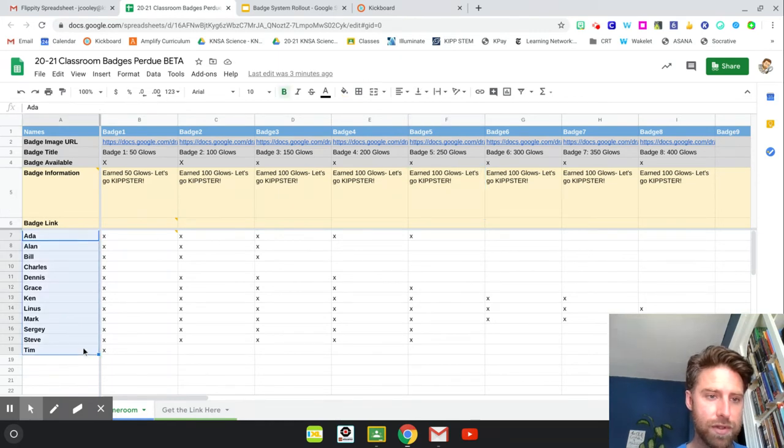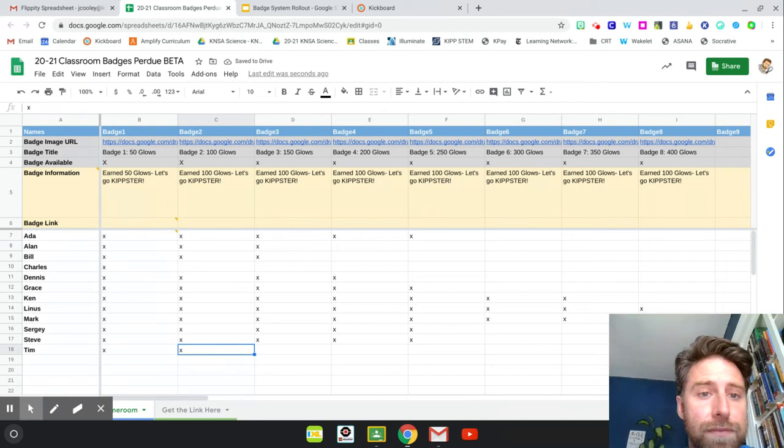These are your students. And to award a student a badge is as simple as putting an X in the column under the appropriate badge. So I just awarded Tim a 100 glows badge by putting an X in the box. So who gets an X? Well, our badges are set for different amounts of glows, total earnings of glows.